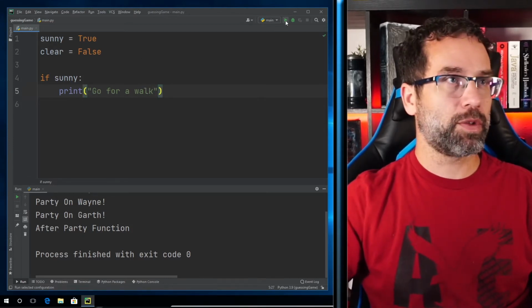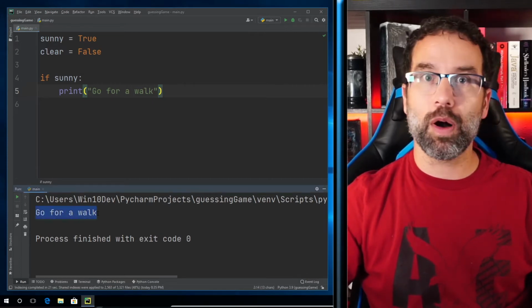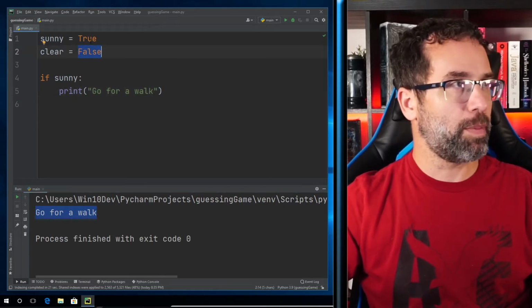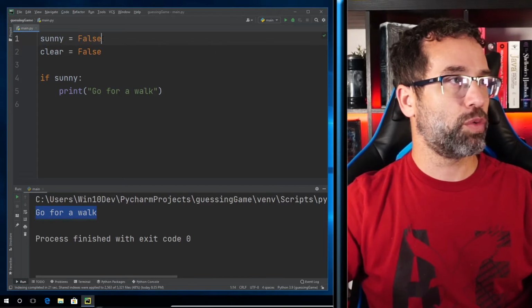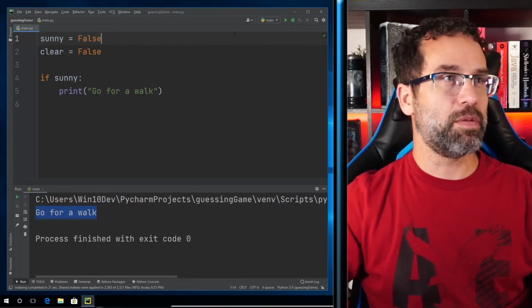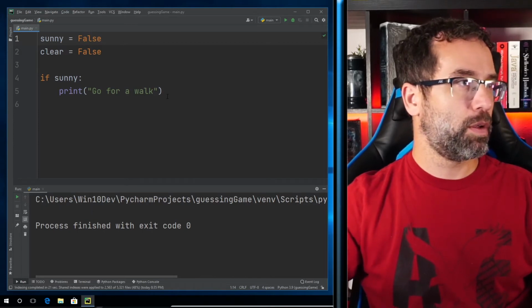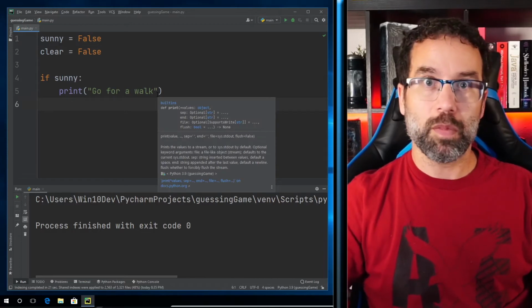Seems simple enough, right? So let's go ahead and run this, see what it says. Once we click play, we get "go for a walk" because it's sunny. Let's go ahead and take this false here. We're going to copy that with Control C. Come up here to true, double click, and then Control V. Let's go ahead and make it not sunny. Let's hit play, see what happens. Once we do that, we see that it says absolutely nothing because it's not sunny.